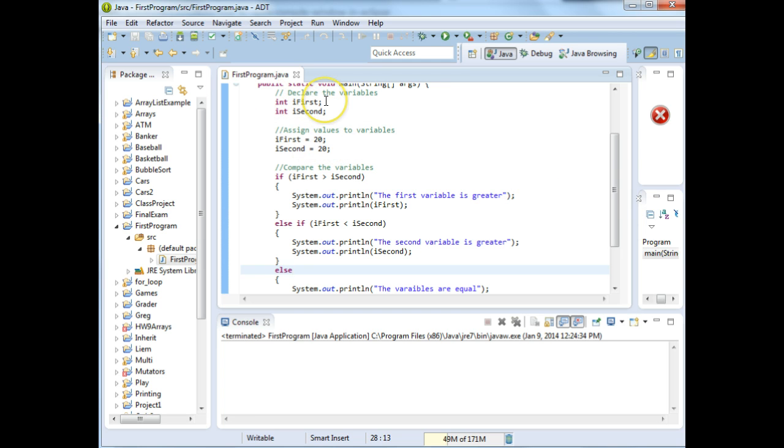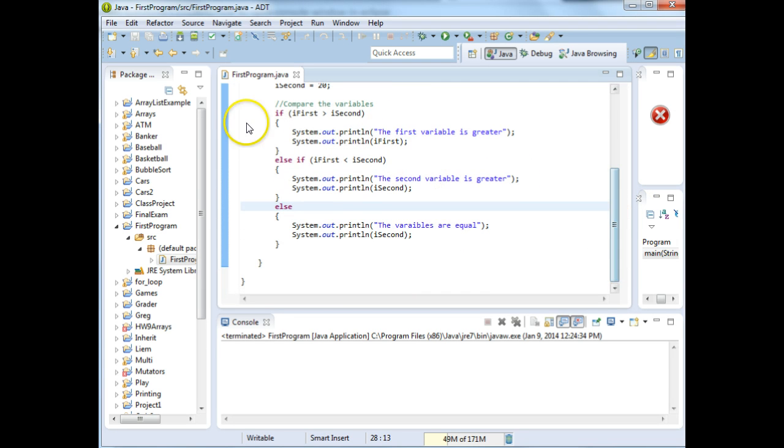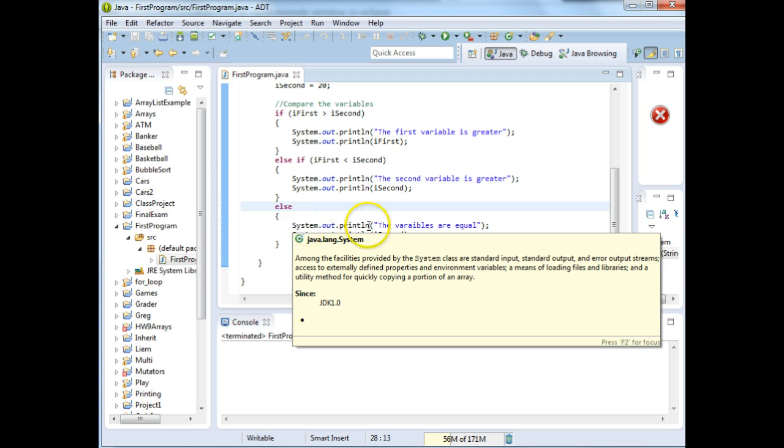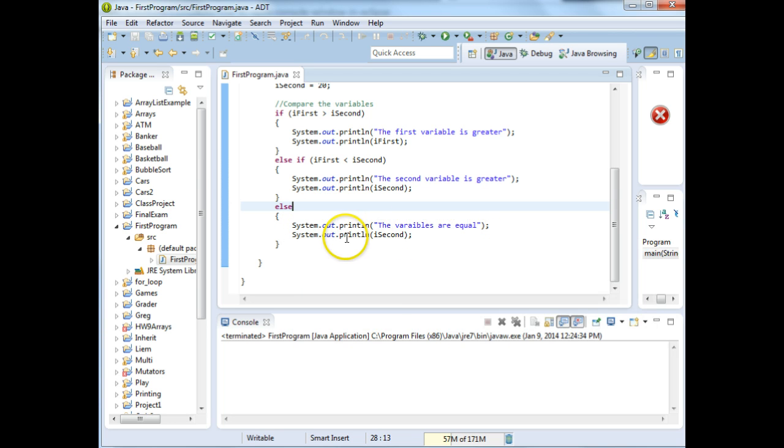It was also declared as an integer. You could declare these both on the same line. However, I find that if I put them over multiple lines, I make my code more readable. If iFirst is greater than iSecond, that's false, because iFirst is 20 and iSecond is 20. Else if iFirst is less than iSecond, that's also false. Else, we display the variables are equal, and in this case we just display the variable iSecond. We could display both variables if we wanted to. We could say iFirst and then also iSecond.